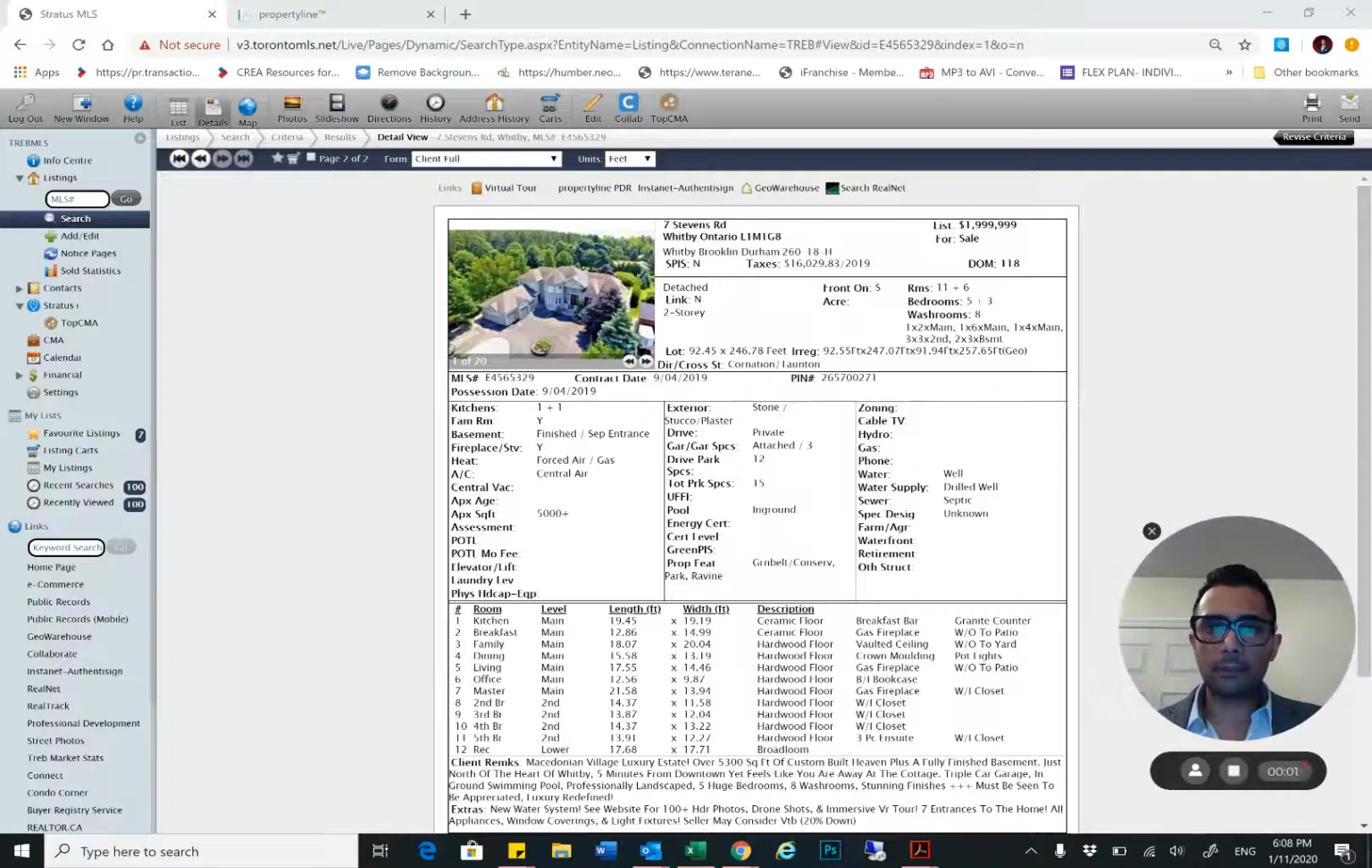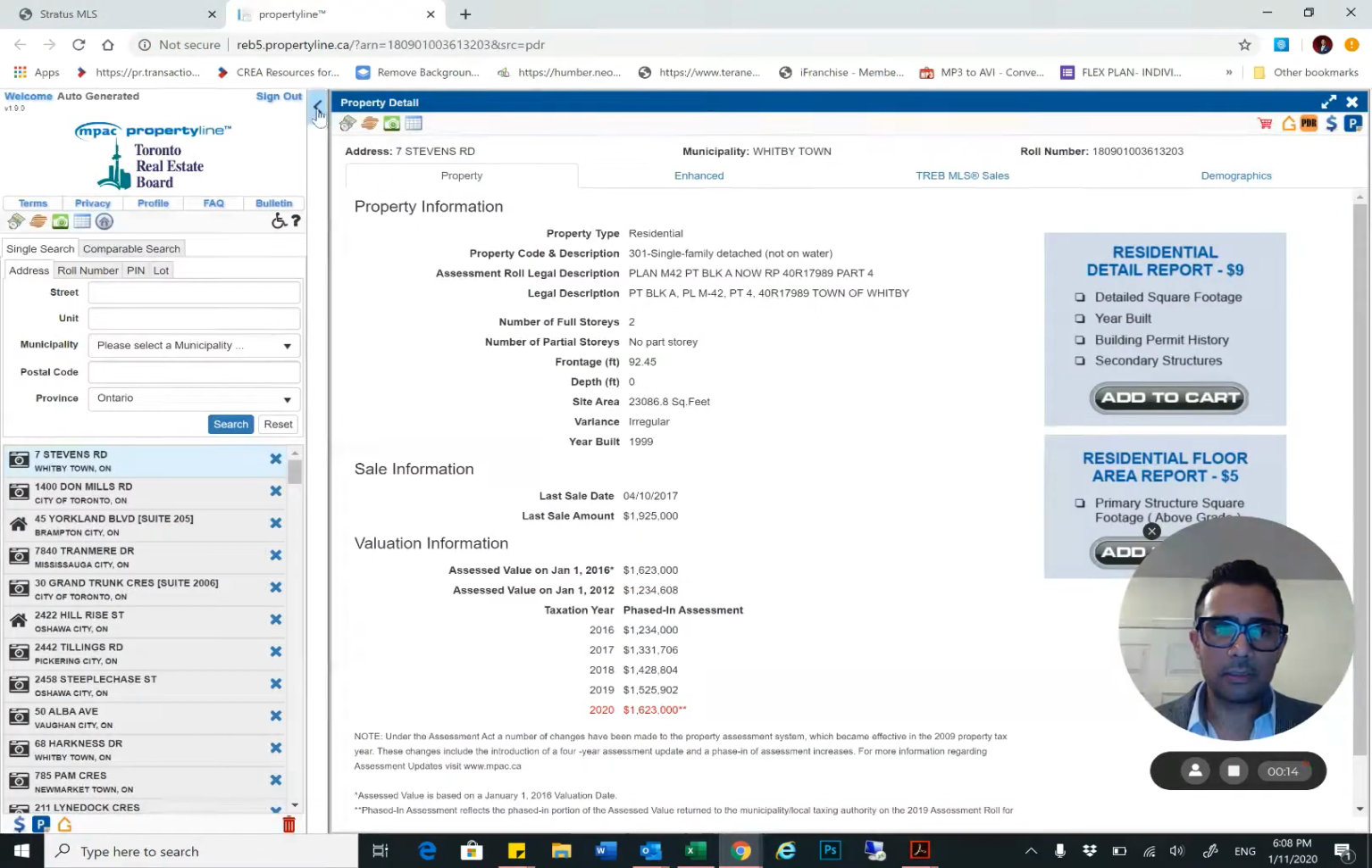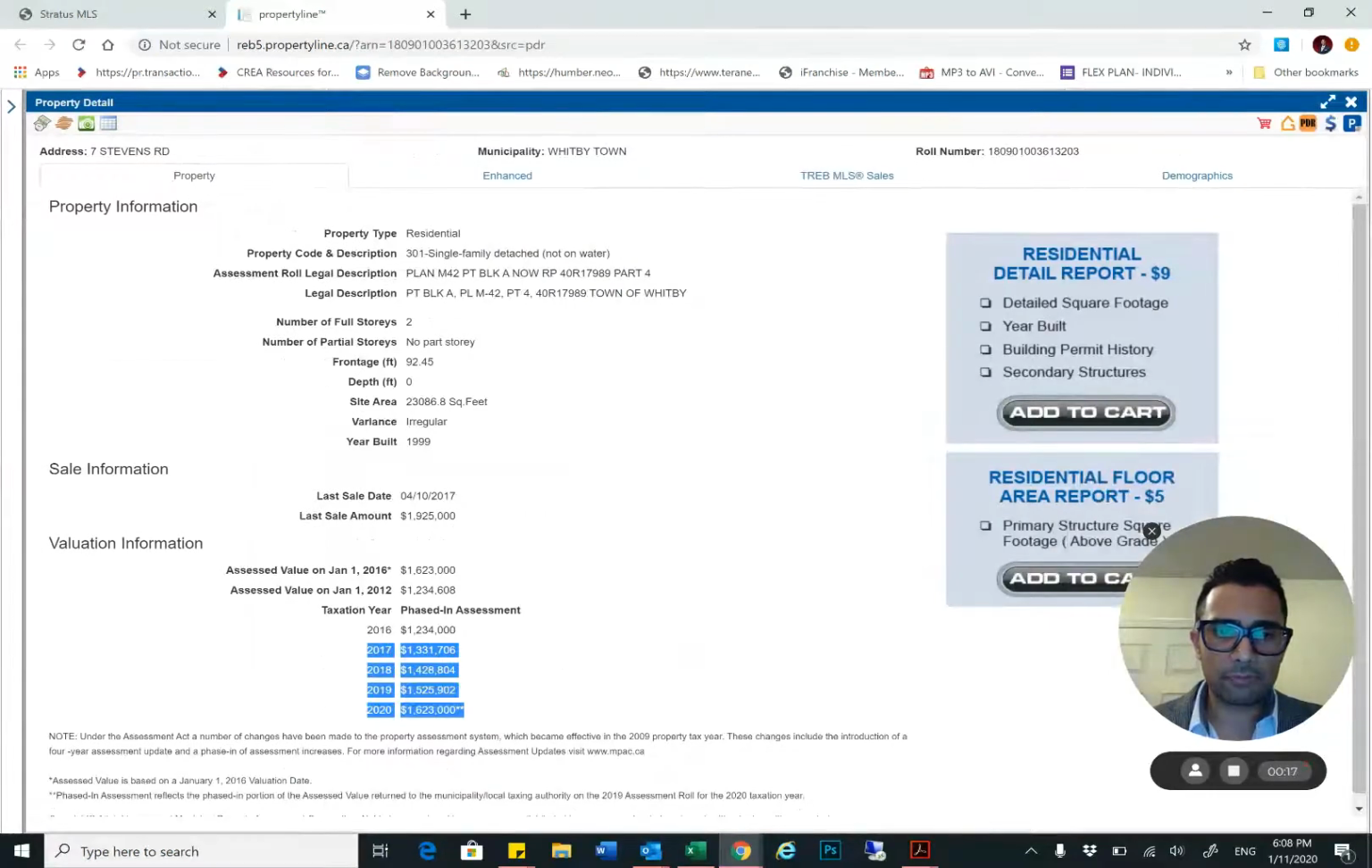Okay, whether you're buying or selling, this video applies to both scenarios. If you ever come across a listing as a buyer, let's say the taxes for 2019, it shows this amount, okay? What you should do is click on Property Line PDR, and in here, once PDR populates, it will show you what the assessed values are.